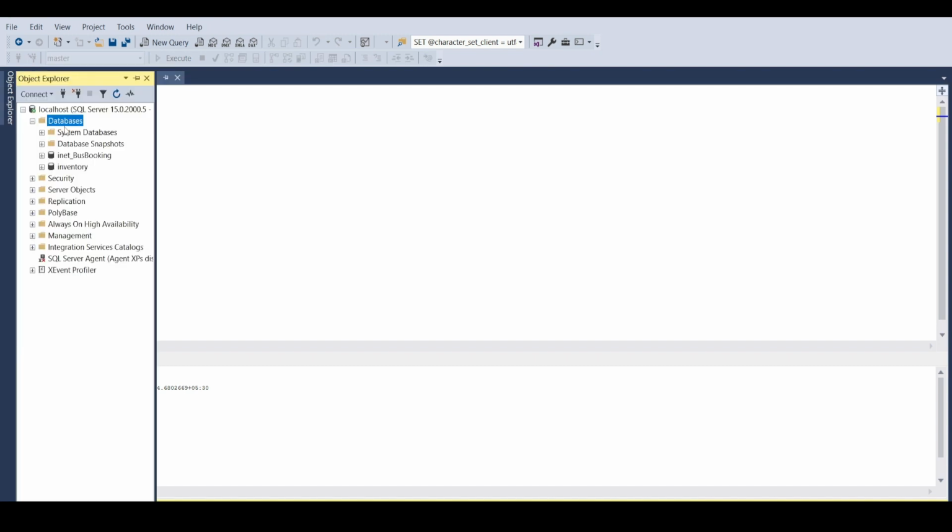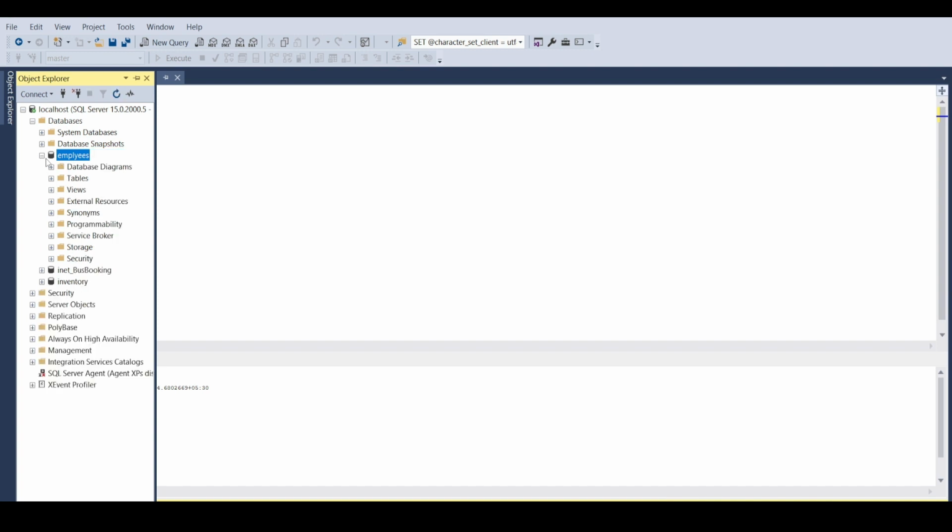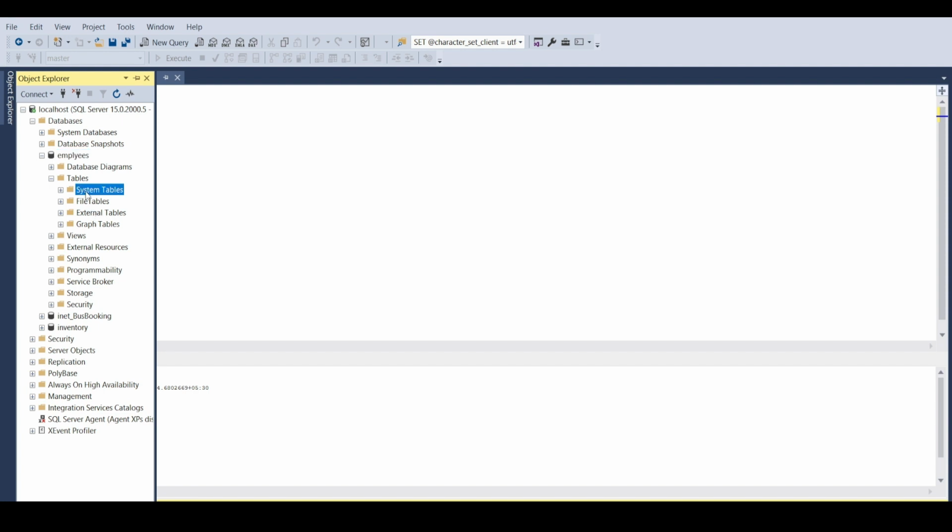Now go to the Object Explorer, click on databases and refresh it. You can see a new database has been created with the name employees. You can expand it and see several folders here. Inside that we have a tables folder, which has default folders like system tables, file tables, external tables, and graph tables. For now you can ignore them, we will explore this in later videos.